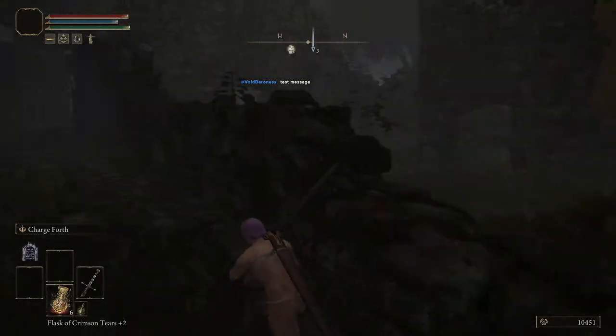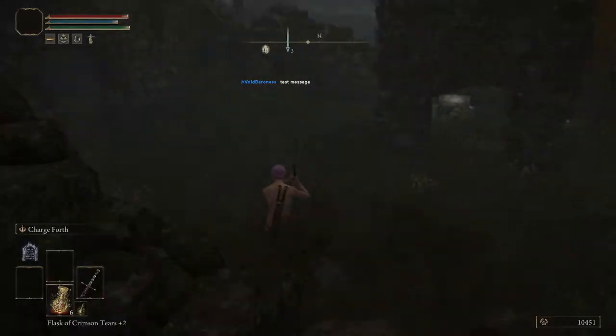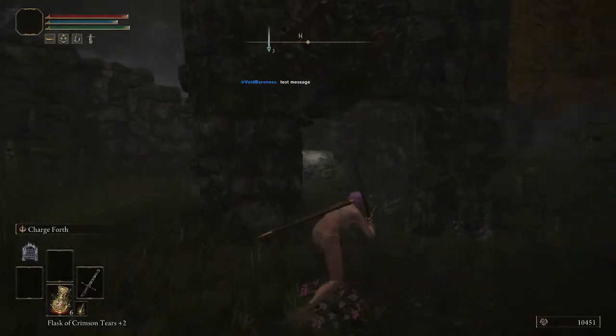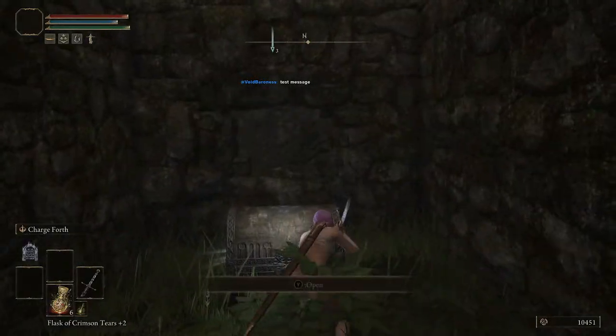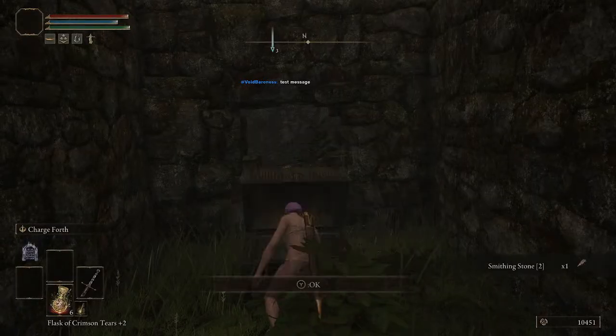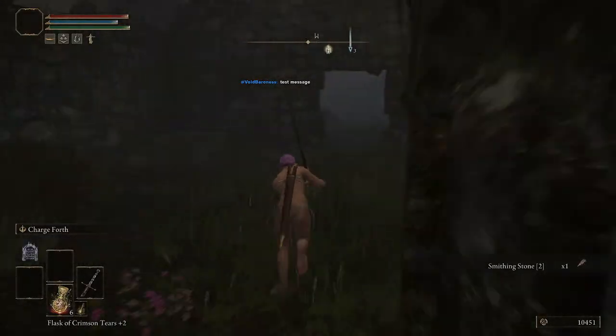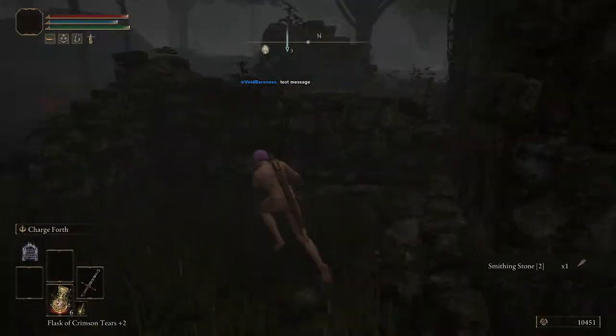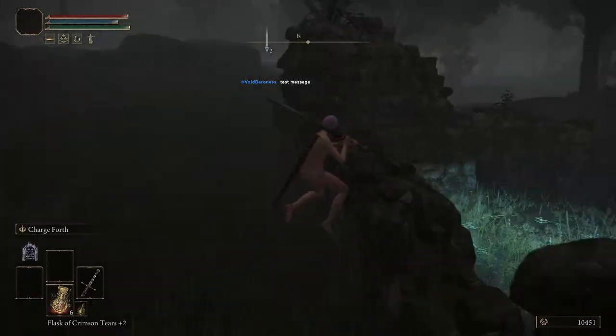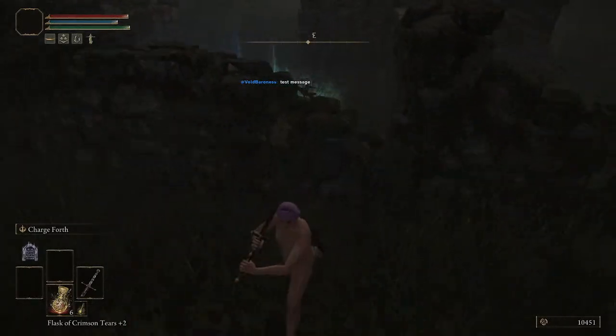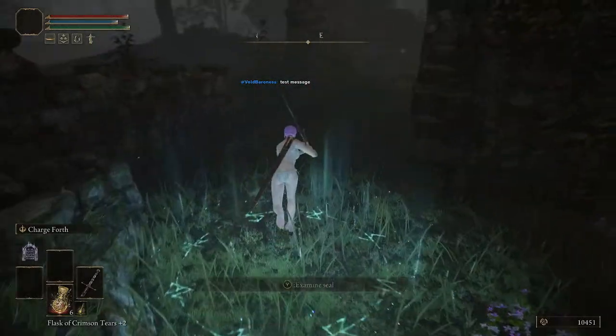That chest. That's a Smithing 2. Okay. Well, Smithing 2 is still good.